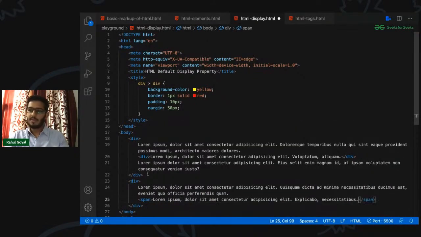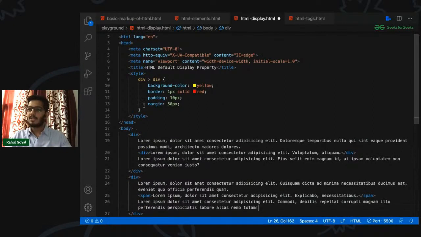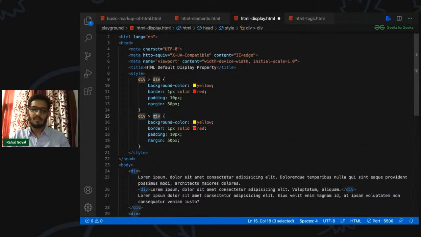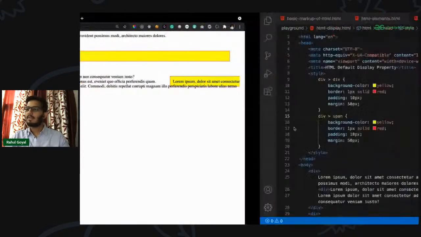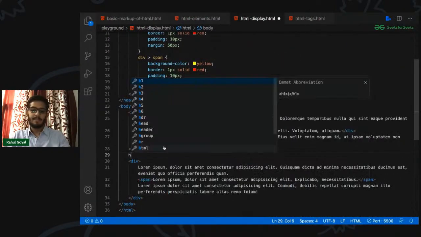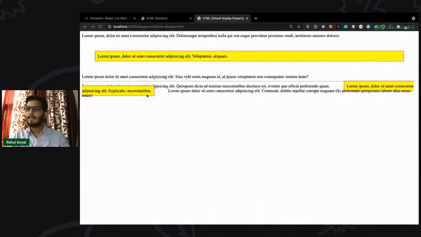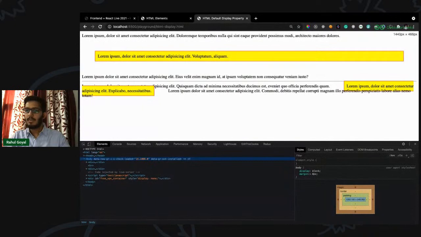So let's say if we give it some dummy text, and the same styling. So let's say what is the difference between these two? Okay, great. Let's give it a section. So now we can see in that particular case, in the inline elements, we can also check the display value for these.